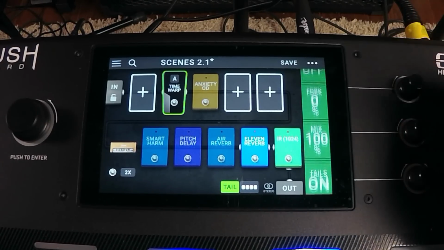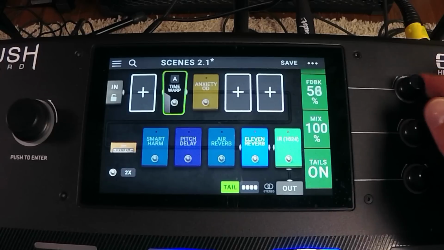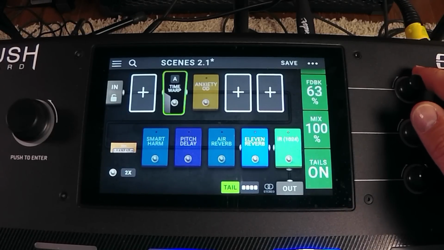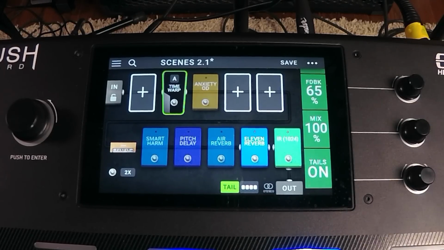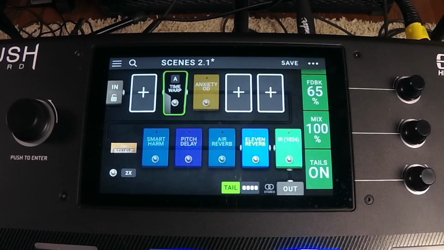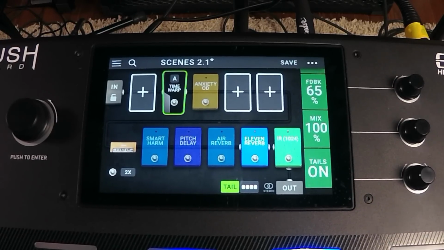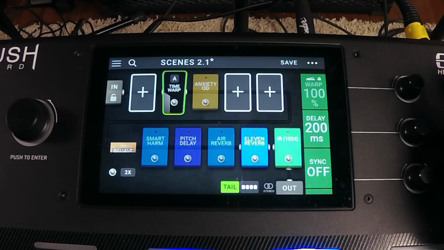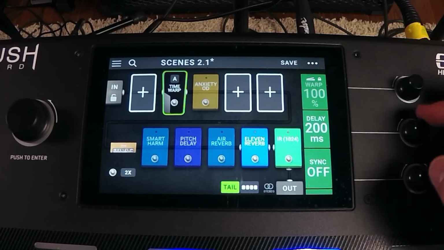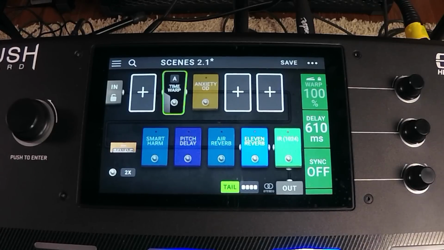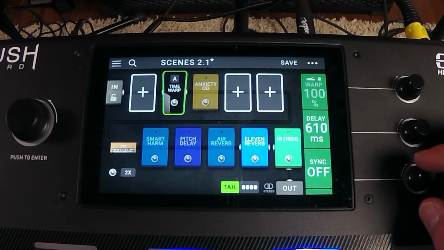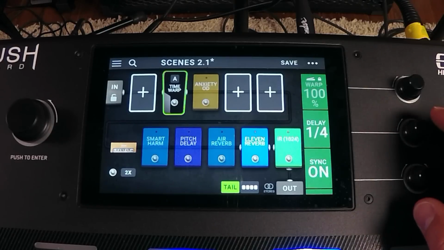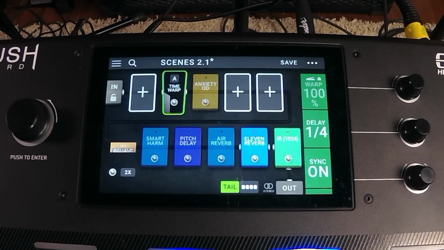It's definitely interesting. So let's turn the feedback up a little bit and see what happens there. Let's go around the 65% mark. Alright, let's turn the delay up a little bit, see what happens. Alright, let's put it on core note delays.